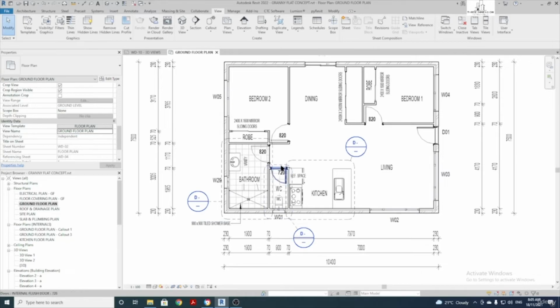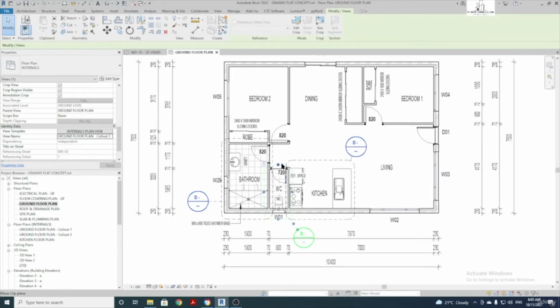We're going to do the same thing with the other one. So click on the next one, WC, come over here to view name, change it to WC floor plan, enter, and also for this bathroom one, bathroom floor plan. So now they're all being renamed, and you come over here under your floor plan internal section, you'll see there's 3 views down here that have been created.